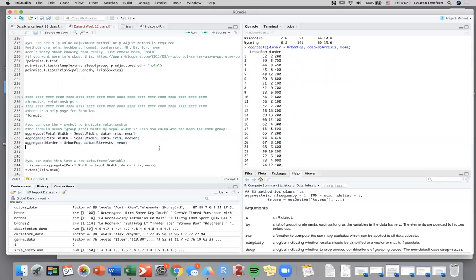I believe we can also just aggregate without using a formula. We can aggregate petal width, data equals iris, by mean.